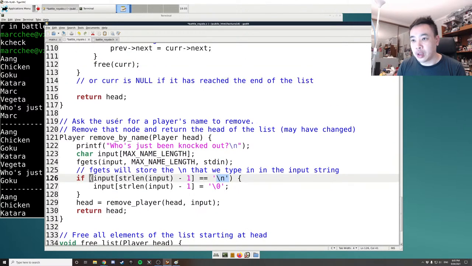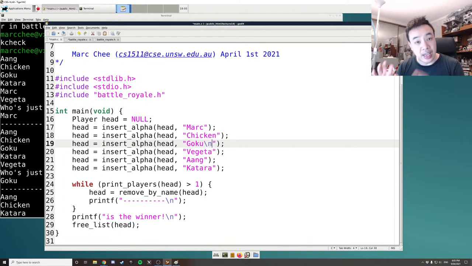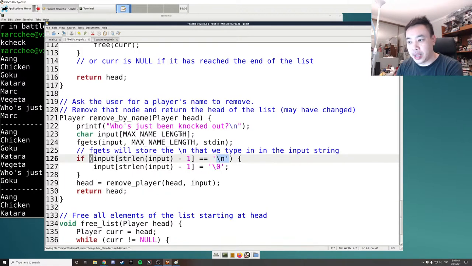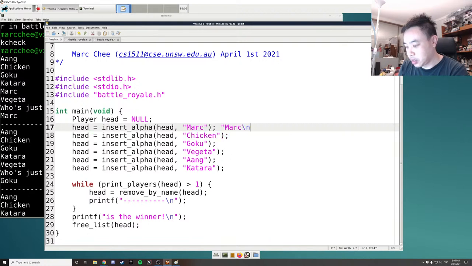Now, in our list here, there's no enter key. There's no new line at the end of any of these names. There's just the word. So if we type in something like mark there, fgets is going to make it look like this. And then these two won't match, and you won't be able to remove mark from the list of players.